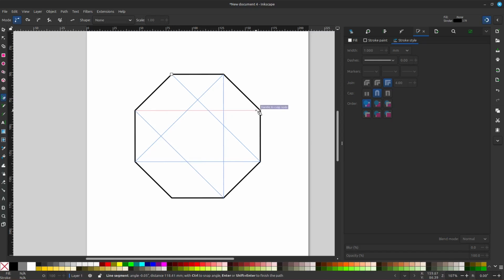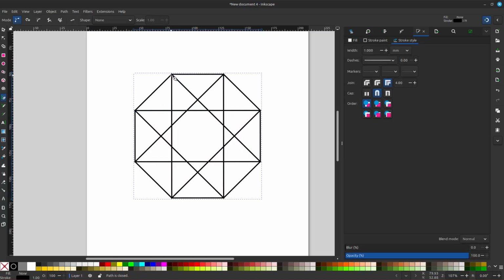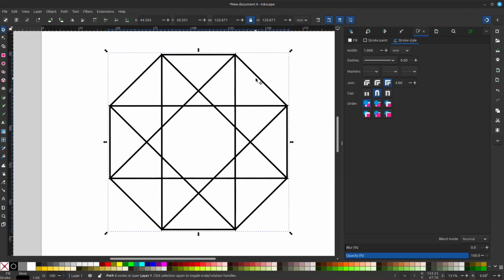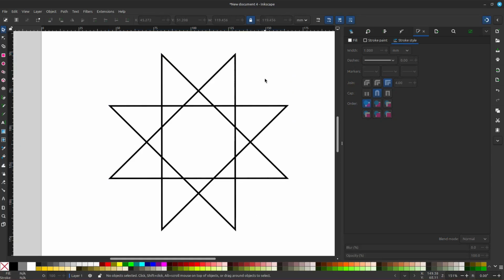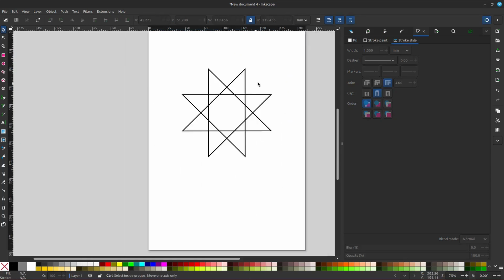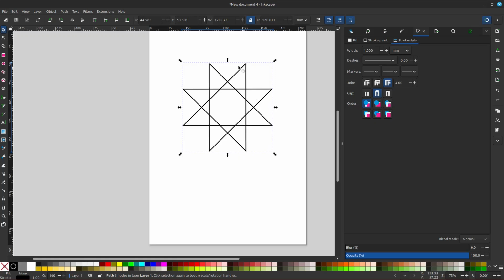And we continue the process until we are back to the starting point, like this. So now we have drawn the octagram, and we can delete the octagon as we're not going to need it anymore. And we select the octagram, and we are going to turn it into one object.